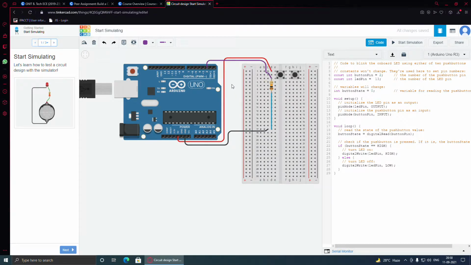As you can see, I have the circuit completed over here already. I'll first be explaining the circuit, which component is used and which is connected to what and why. Next, I'll be going over the code and how the code works, and at last, I'll start the simulation and show how exactly the LED is turning on and off on pressing the push button. I'll show that in real time.